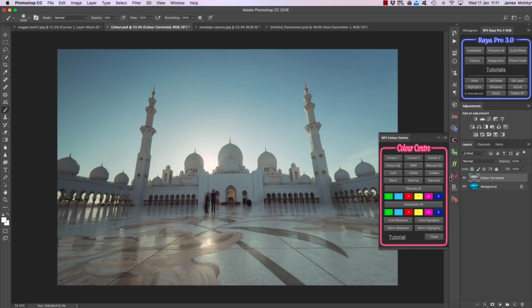We can also change the temperature of our image by making it colder or warmer, and this creates a blanket change across our whole image. We can saturate all of our colors, or we can target specific colors and saturate them individually or desaturate them individually. Here we have the ability to add warmth or cold to shadows or highlights specifically. And these functions were also in Raya Pro 2.0.